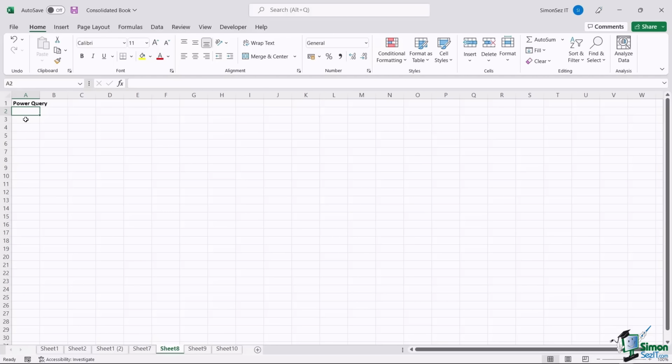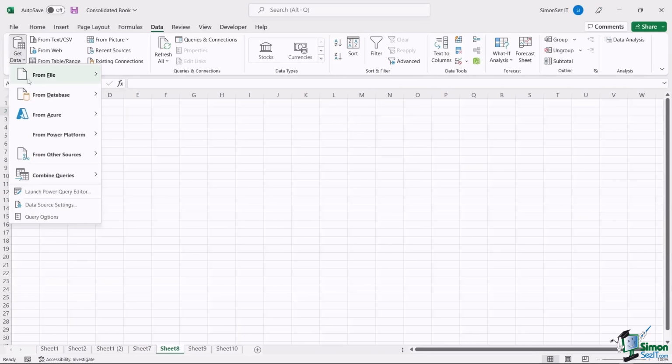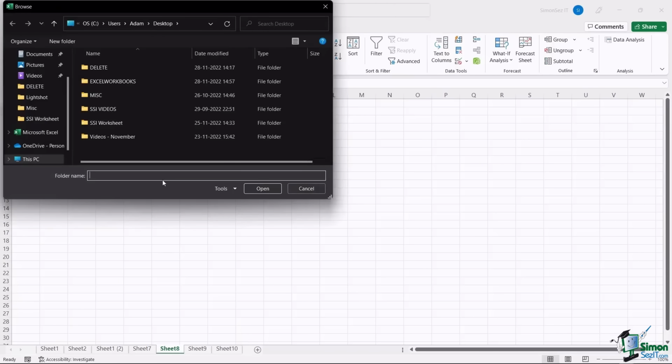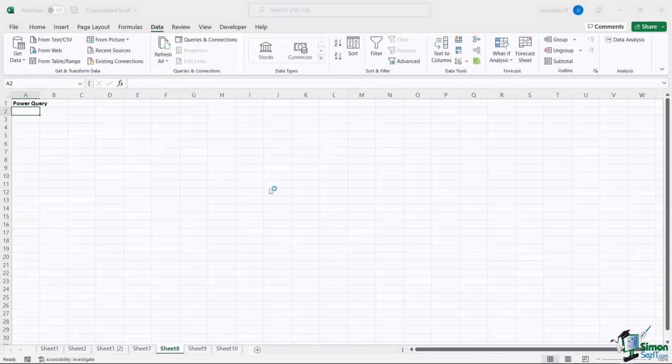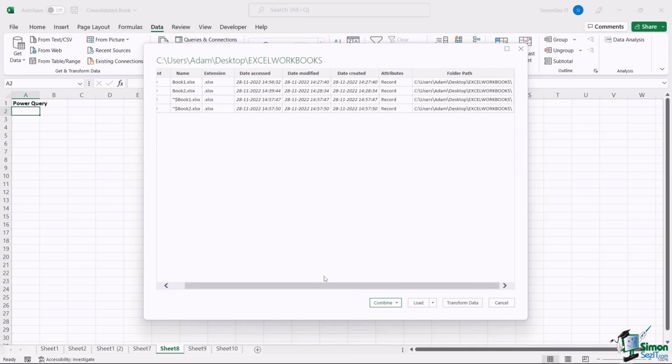Now, open the Excel workbook in which you want to combine all the other workbooks. Navigate to the Data tab. Under the Get and Transform Data section, click on the drop-down from Get Data. Click in From File and select From Folder. A dialog box opens. Select the folder which contains the files you want to merge and click OK. This inserts all the data from the selected folder and shows you a preview of the selected files.